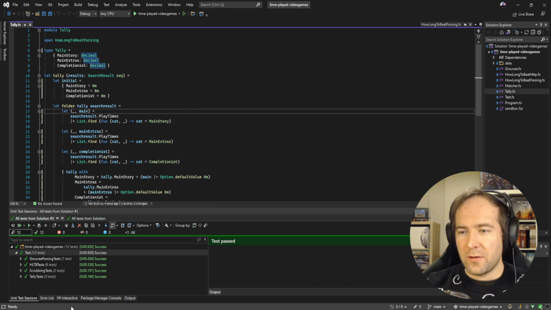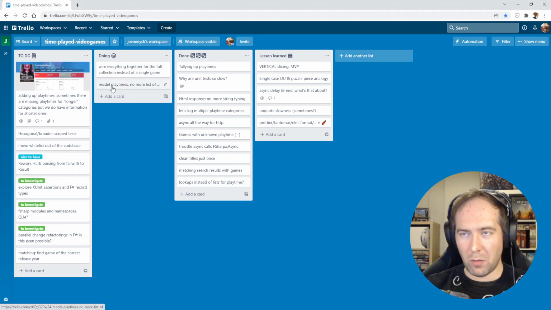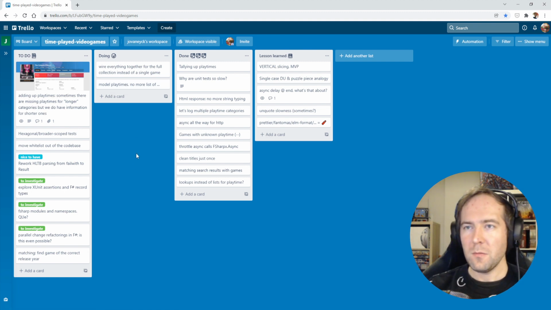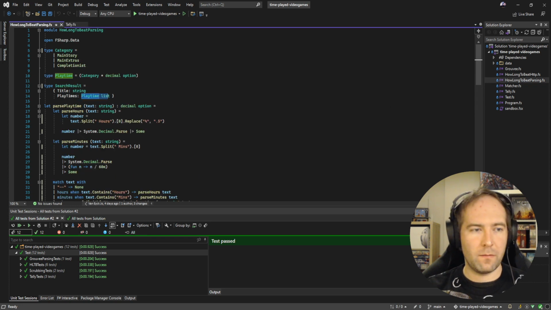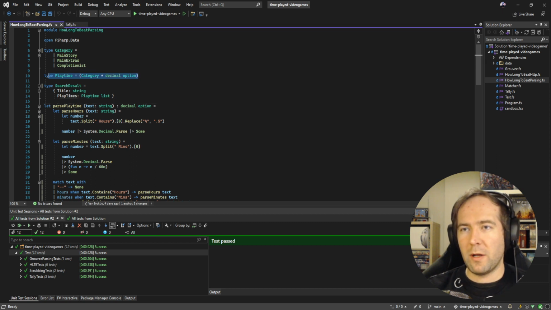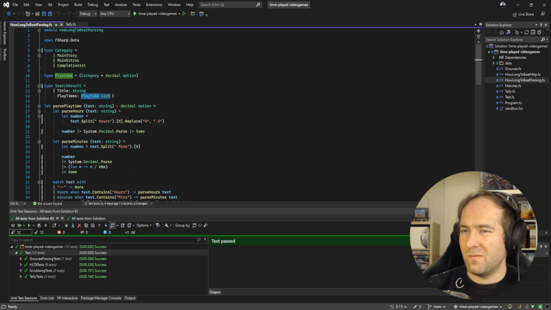So let's start the session with a refactoring. I'm going to go to my Trello board. So this was actually the task I'm discussing: model the playtimes differently than what we've been doing right now. So let's take it away. It is in the parsing module, and we would like to get rid of the list. And there it is. We would like to provide some more structure for this.